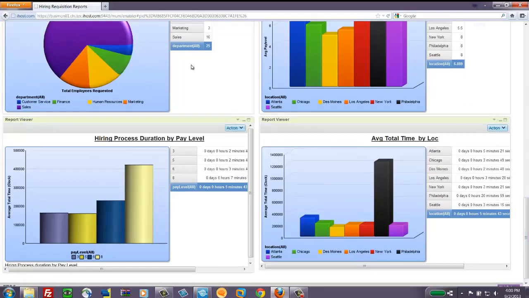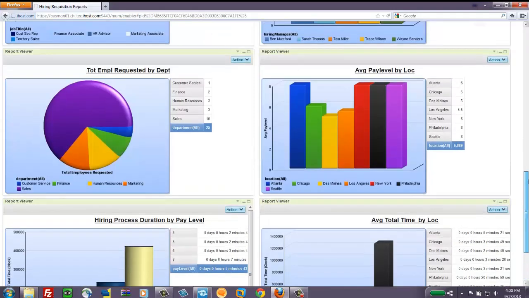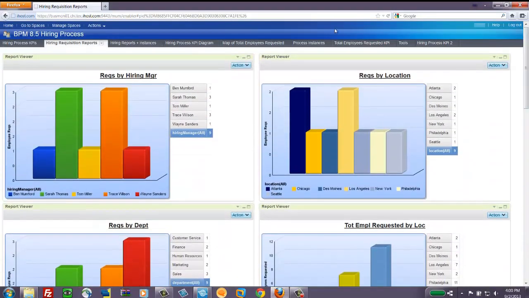The other reports show you counts about different metrics. These two at the bottom here are measuring elapsed time about the process. This one says, why is it taking a pay level 8 much longer to run through the hiring process than it is others? So there might be a valid reason for that, maybe not. This one on the right says, we have the Philadelphia location taking much, much longer to run through its hiring process than other locations. So different ways to chop up the data and have a look at that.